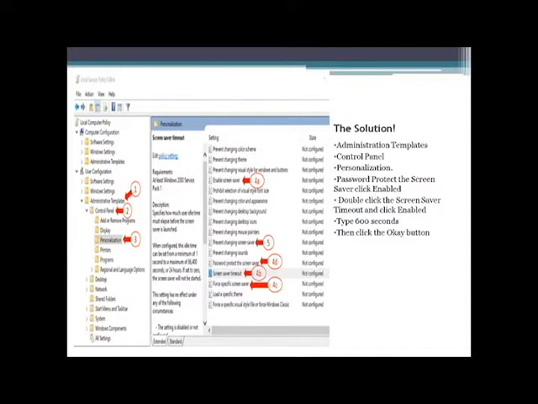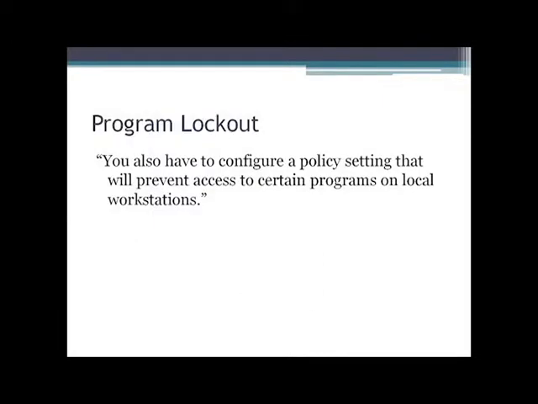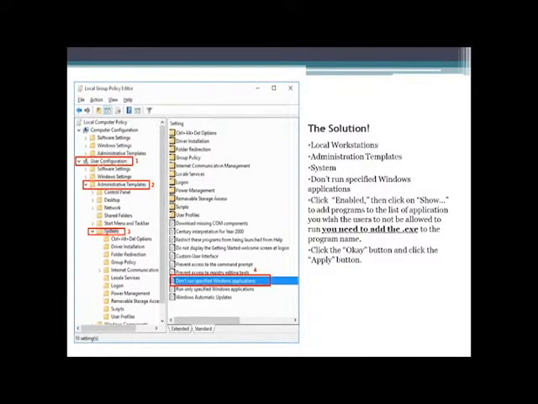On to the second issue, which is a program lockout. You also have to configure a policy setting that will prevent access to certain programs on local workstations. The solution to this is, again, you go into your local workstations, or in this case you would go into the domain local workstations. Under that, administrative templates, just like the first one. Then you're going to go into systems. Then you're going to find don't run specified Windows applications.